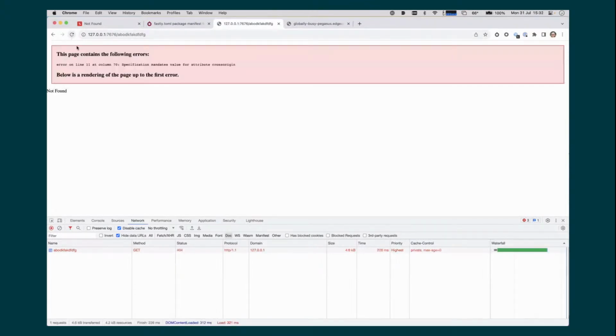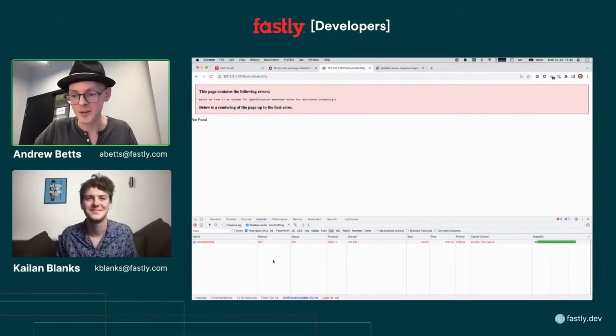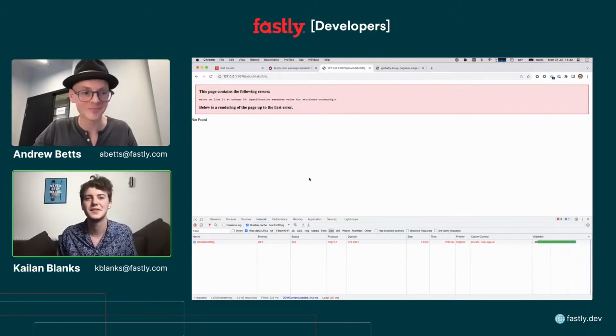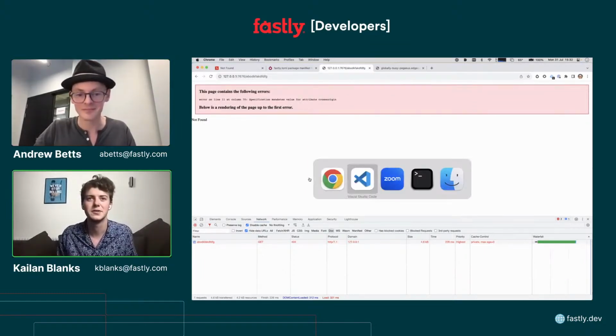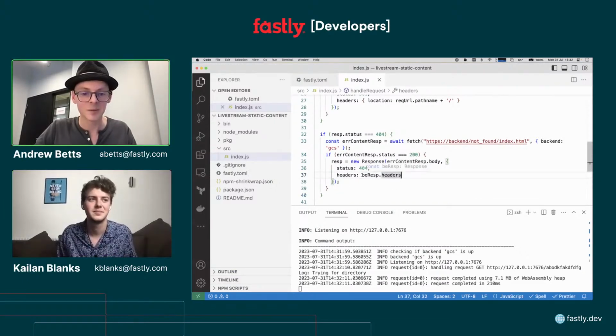If I reload, interesting. Oh, I know why this is. Do you know why this is? I'm guessing that Google is giving us some cross-origin response headers that we don't want. I think it's because it's giving us a content type of text XML.